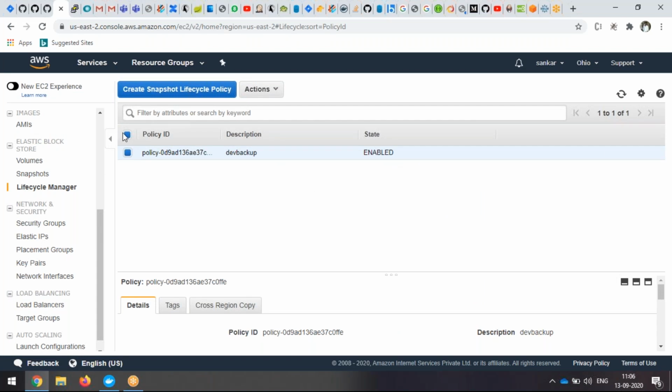So likewise, you can create lifecycle policies for your volume so that the backups are automatically taken care of. You don't need to worry about taking the backups. After that, you can modify the lifecycle policy, or if you don't want it, you can simply delete it. Otherwise, it will always try to take the backup, and in the background they are going to charge for it. So once the practice is done, let's delete it.